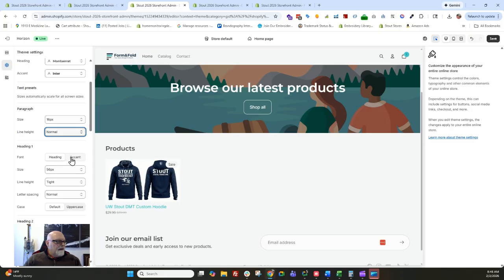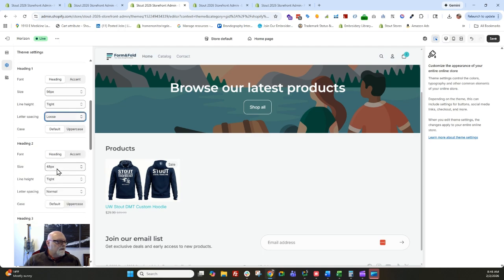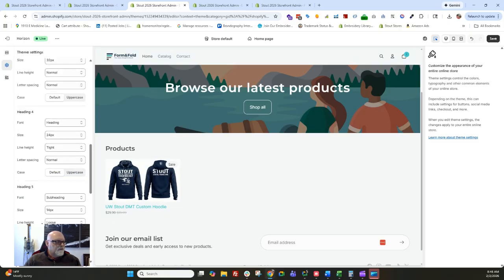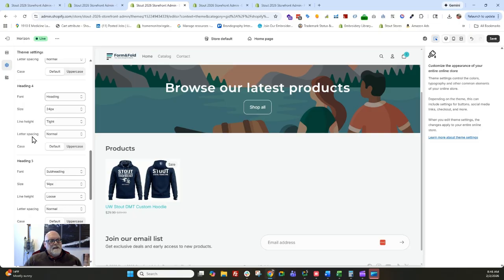For heading ones, I can use the heading font. I can change the size, change how the line height is, and change the letter spacing. So I can say I want it looser, so you'll see it opens up the text in there for heading 1. For heading 2, same thing. Line height is tight, line spacing, I want to open it up. So it'll open up wherever heading 2 is. Heading 3, heading 4, it can adjust all your different headings through here. What this does is it saves it in the JSON that drives the site when we're making edits on the site and the site's being displayed.